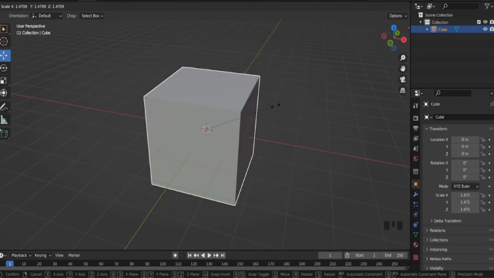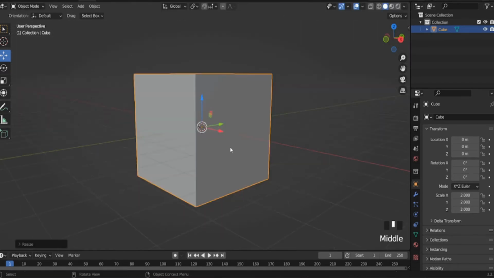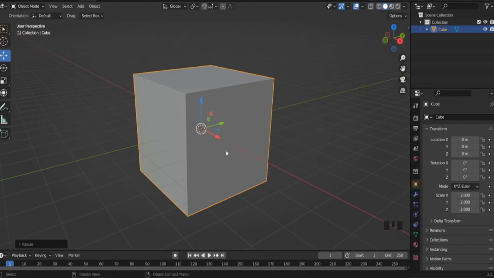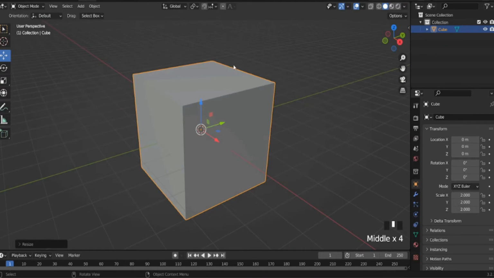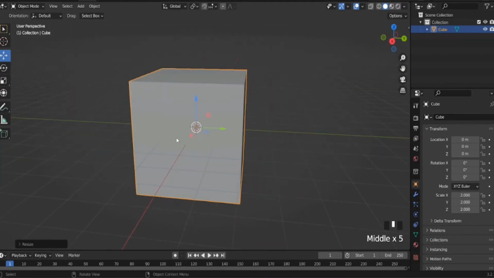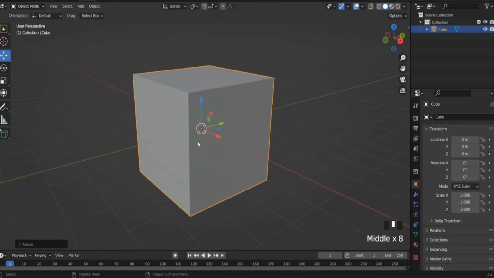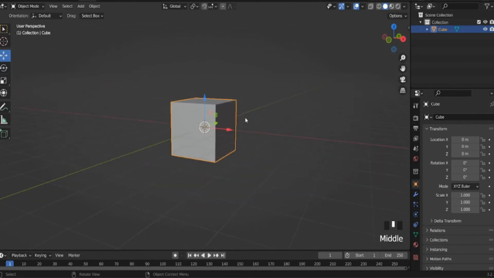You can also be more precise. Let's say you want to scale it by 2. Now this is actually 8 times the size because it increased each value, each axis by 2. So it went 2 on the X, 2 on the Z, and 2 on the Y. So 2 times 2 times 2 is 8. So this is 8 times the size. So let's Control Z to put it back.